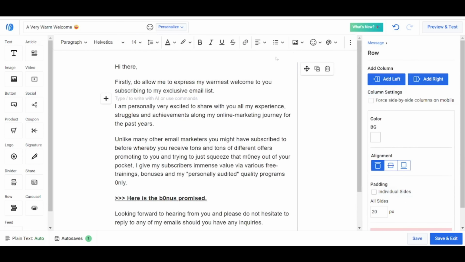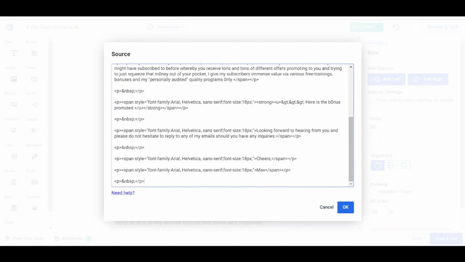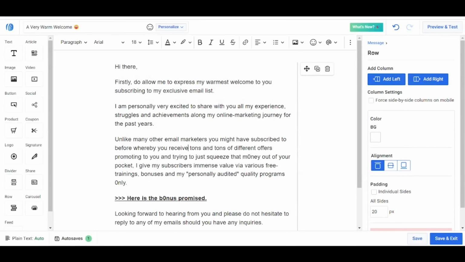So now over here, I'm going to choose this option, this one that looks like an envelope. Click on that. Now this is where it shows the entire source code of this email. I'm going to scroll down all the way to the bottom, paste the code over here and click OK. So this is how it's going to integrate with Optin Dojo, and Optin Dojo will start tracking the email opens of this email.